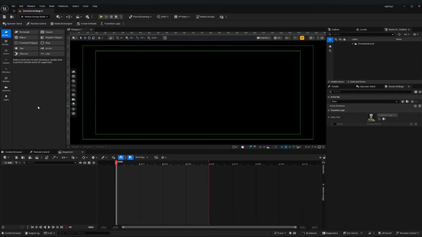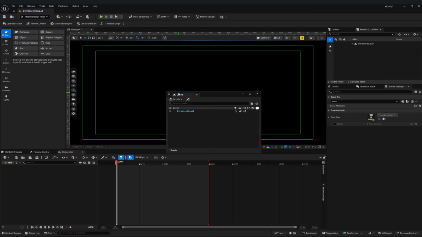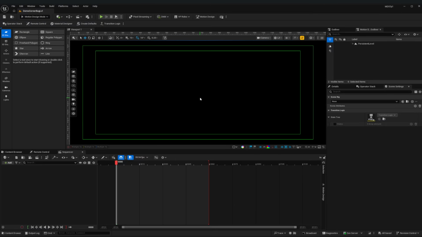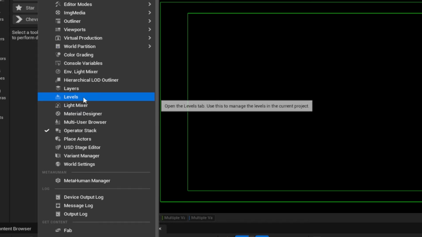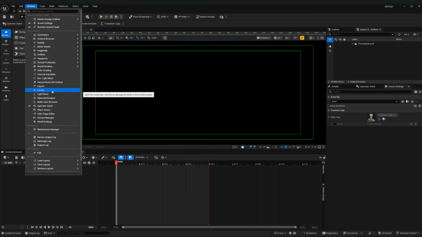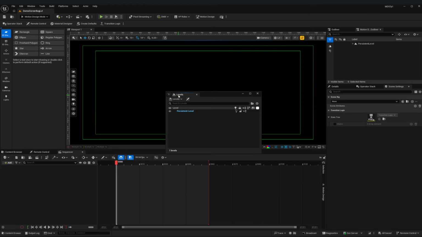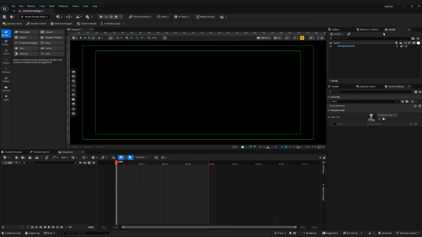Next, I want to add my common assets, and I use this levels window to do that. Now this window usually isn't displayed by default, so I'm just going to pull this out and close it and show where you can find that. It's under the window menu, and about halfway down we have this levels window. So I'll activate it again, and then I like to keep it docked with the outliners, so I'm just going to drag and drop that over here.